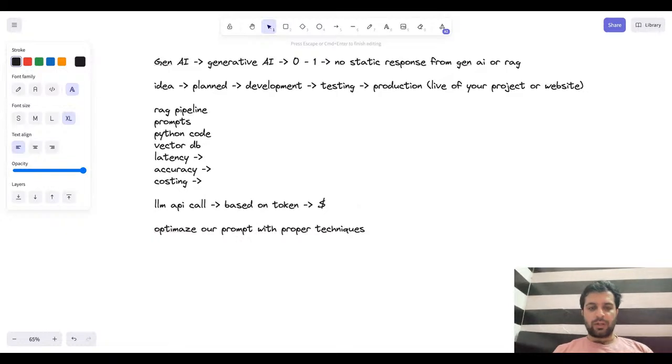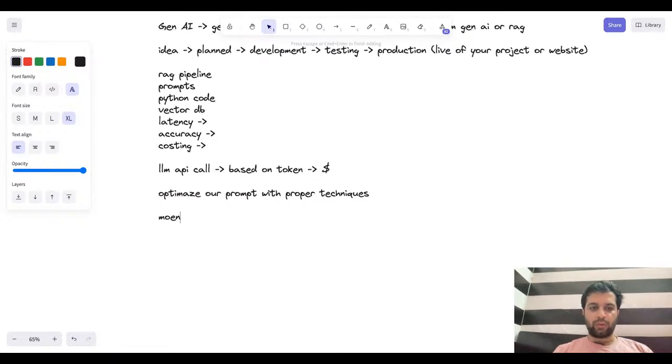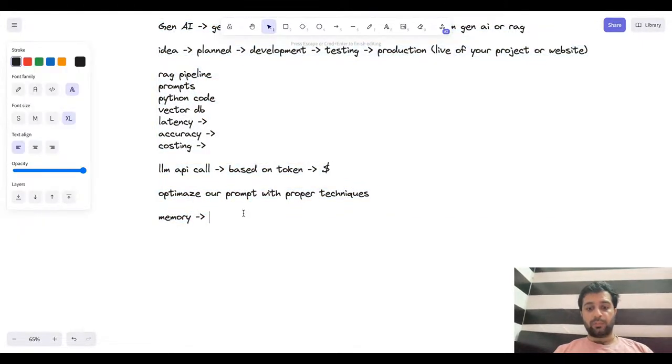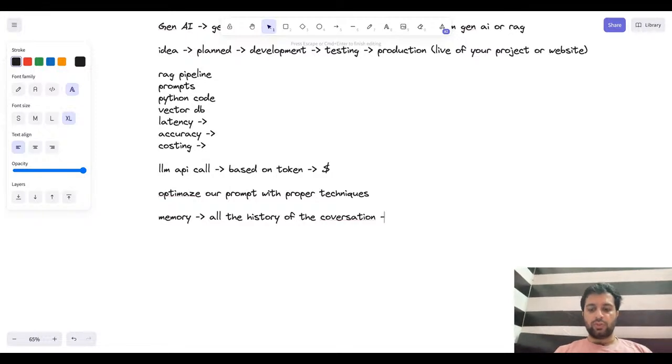Take the example of the memory component you worked on. When chatting is going on, is it really important to keep the entire history of the conversation? No, it doesn't make sense. So what we can do is summarize the history.